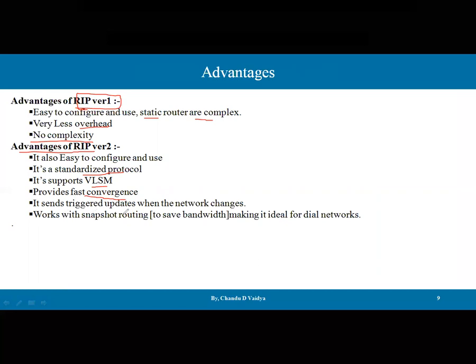It sends triggered updates when the network changes. Sometimes it is possible to work with snapshot routing to save bandwidth. Snapshot routing is a concept used to save the bandwidth of the network, making it ideal for dial-up connections. So if dial-up connections are available, at that time snapshot routing is going to be used. So these are a few advantages of RIP version 1 and RIP version 2, but we are using RIP version 2, and these are the advantages available over here.